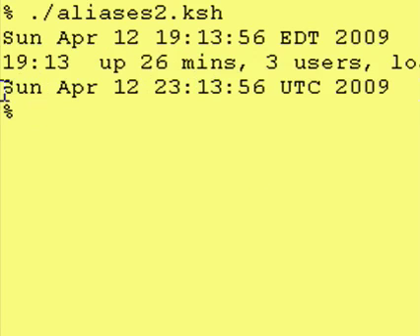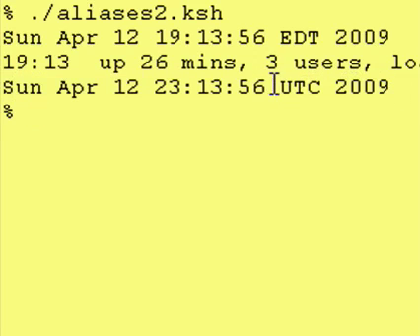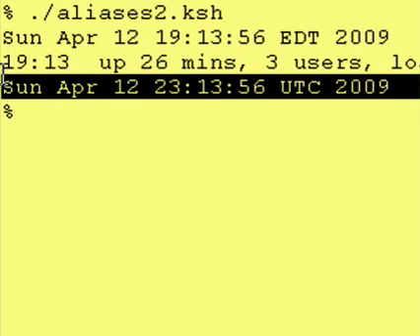And afterward, we had our D1U alias, which was supposed to give us the date via the universal time, which is the time that runs through England. And as you can see, the UTC, which is the time that runs through England.